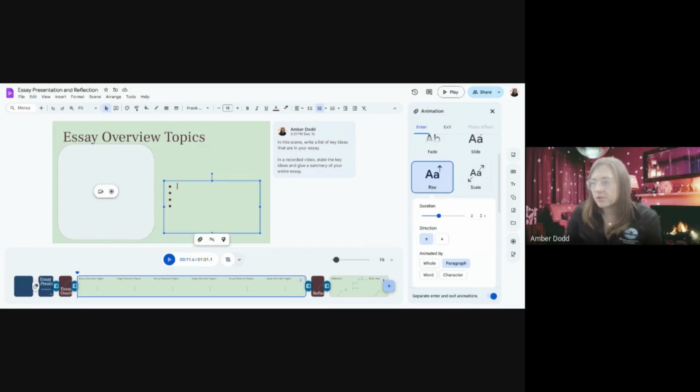So write a list of your key ideas that are in the essay, and then have them record a video. They can record directly here and record a video directly into it, summarizing their essay. Or if you want them to do an introduction of themselves, this could also be a really great way of, like, tell me 5 facts about you, tell me whatever. So this is a way that we can build in that structured student talk, but we may not necessarily want to share it out to everybody yet.